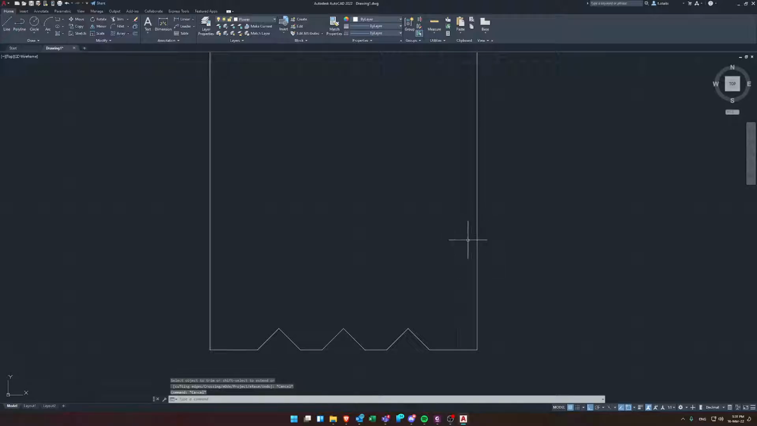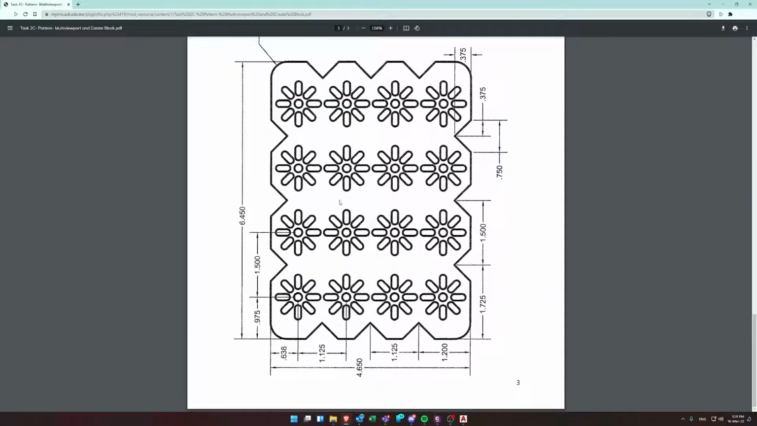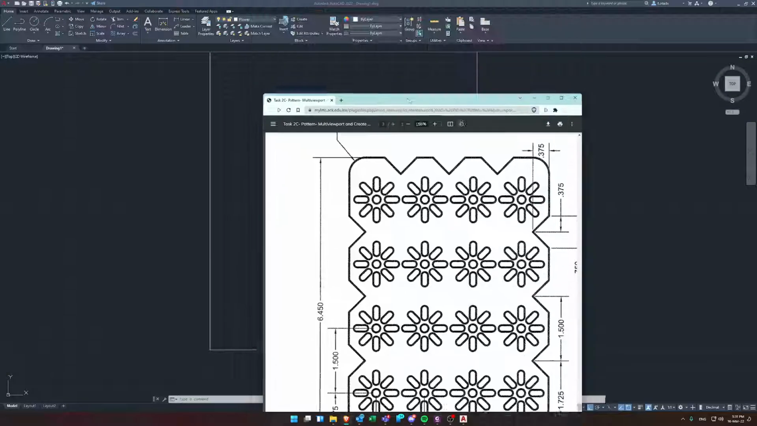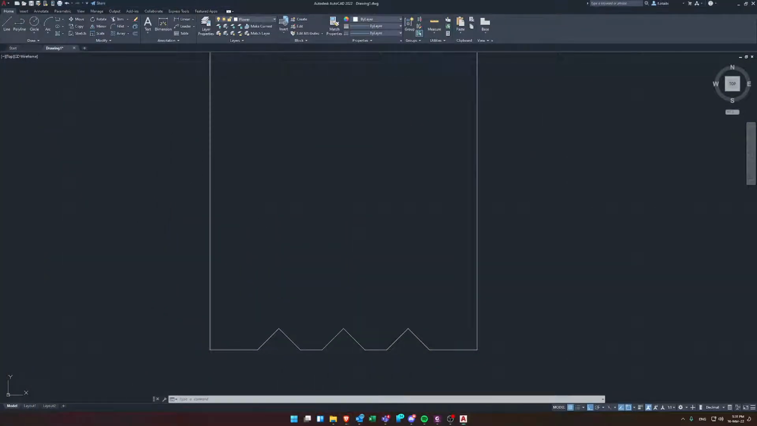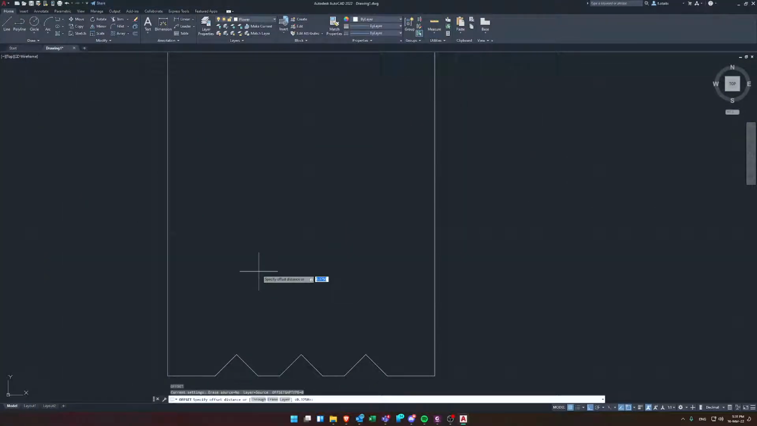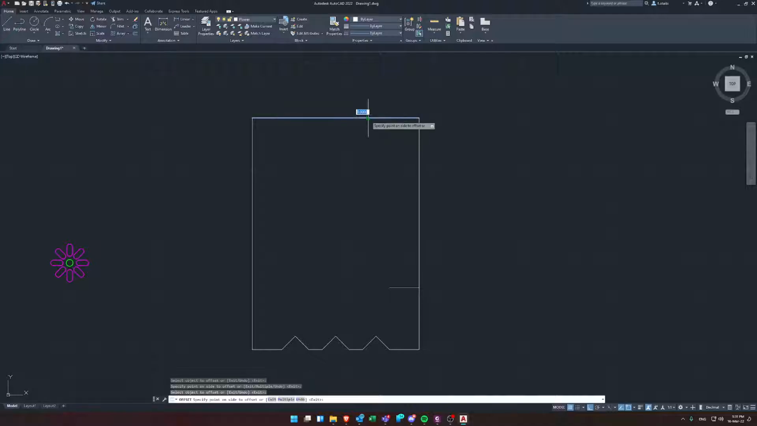We need the same horizontally here as well. Let's look at the picture together. The distance from here to here is 1.725, and then 1.5, and then the one at the top is going to be 1.725. Again, I'm going to do the same, offset. 1.725. This is 1, and this one is also 1.725. And then we have 1.5.